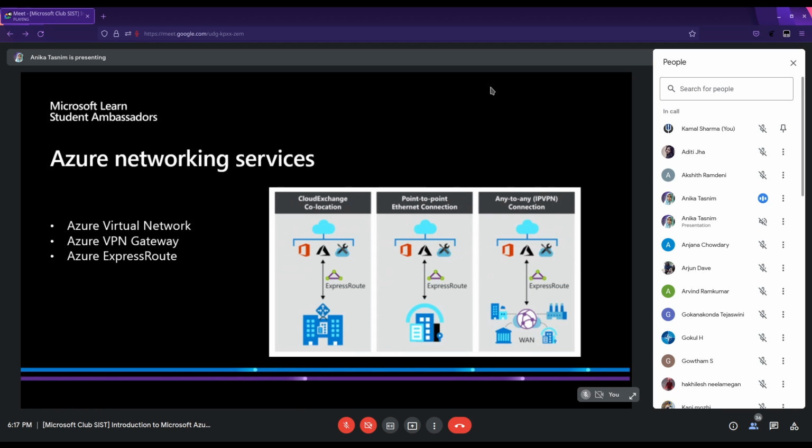Then we have the point-to-point Ethernet connection. It's bigger than the cloud exchange co-location. This can cover a total point area. And the last one is the any-to-any connection. So that's our Azure Express Route.